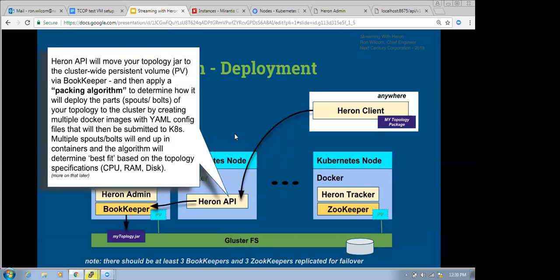So once you submit your jar file, this is sort of the way things happen. Your jar is pushed across through the Heron API, which again is running inside of Kubernetes as a Docker instance. It's going to push the jar file across into Bookkeeper and store it underneath the Bookkeeper to disk. And then it's going to apply a packing algorithm to it. It's going to read your topology and apply what it thinks is the best fit across your spouts and bolts in terms of creating Docker images, containers, et cetera.